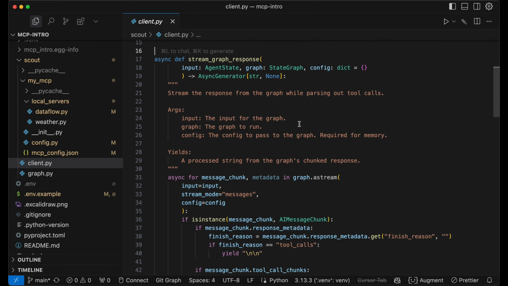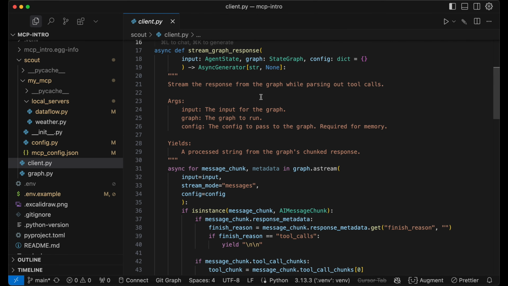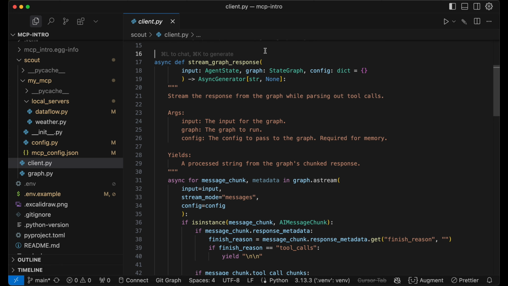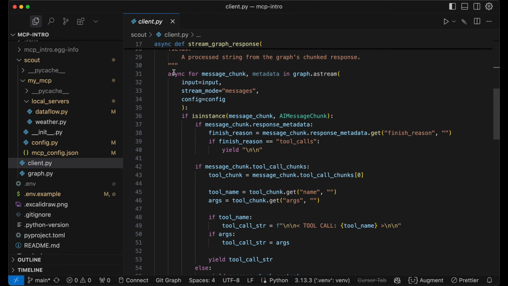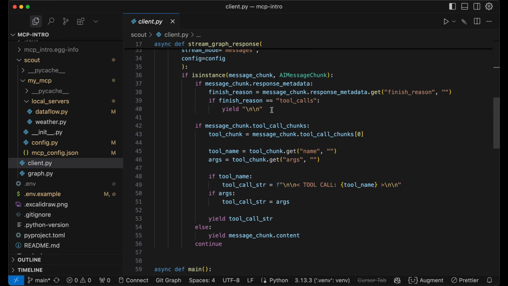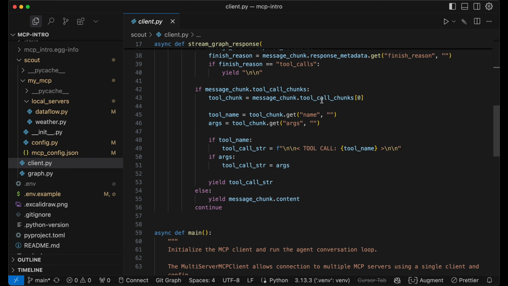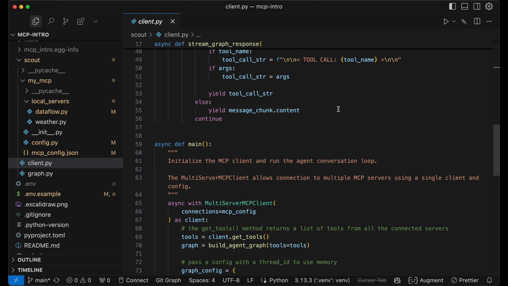Up here I've defined the typical stream graph response method, and I'm going to be passing in three things to this. One is the input for the graph itself, and then the config if we want to be using the checkpointer and memory function of this agent. So hopefully you've seen this before, but essentially we're just going to iterate through every chunk in this graph stream after passing in the input and config and specifying stream mode to messages. And then we're going to parse each chunk and pull out any tool calls that we see so that we can print the name and arguments of the tool call.